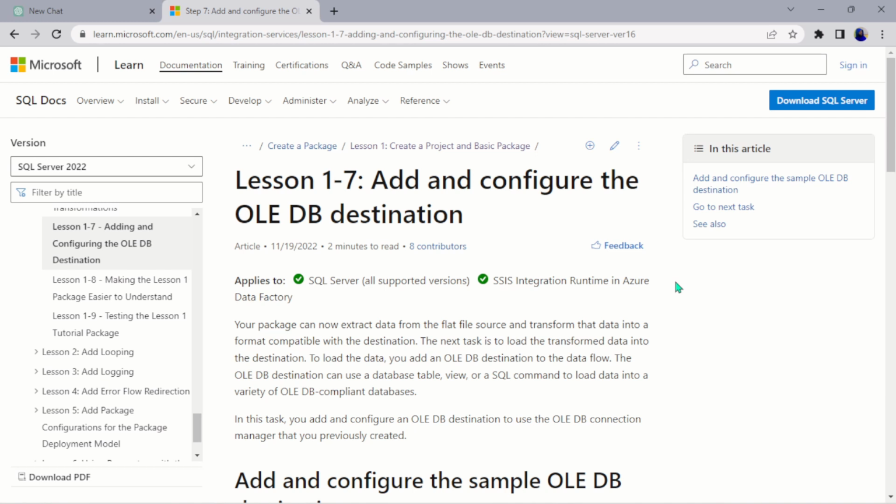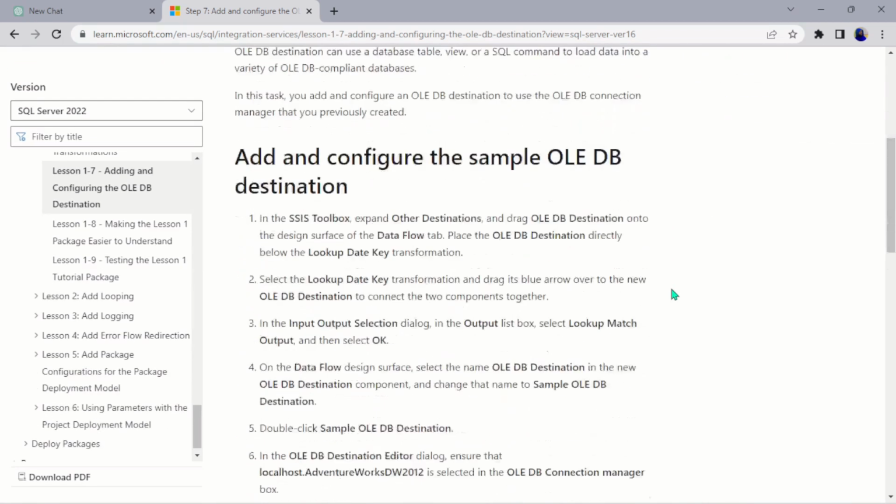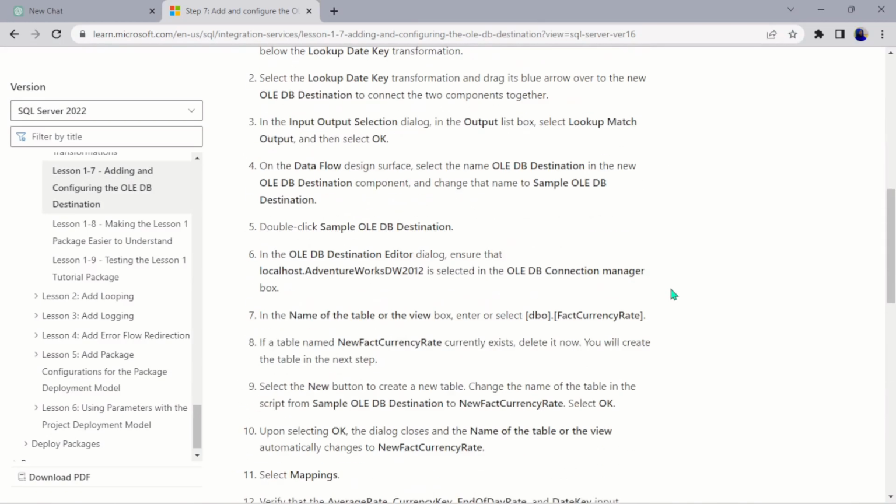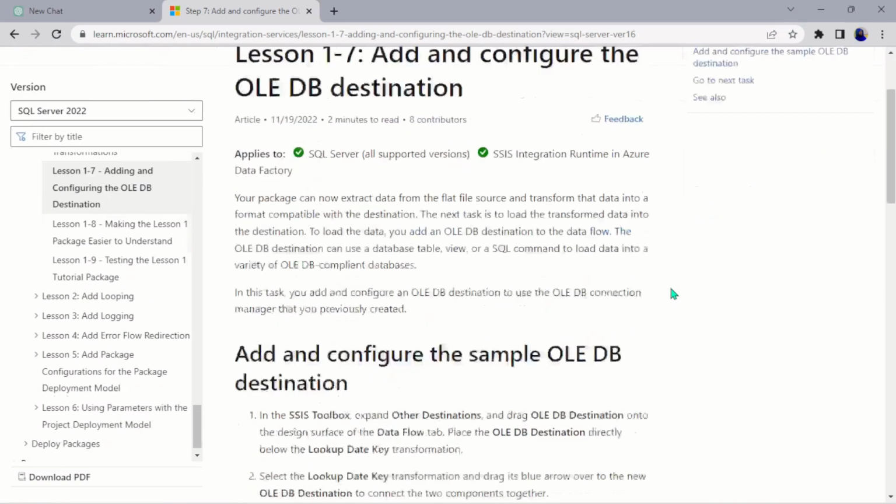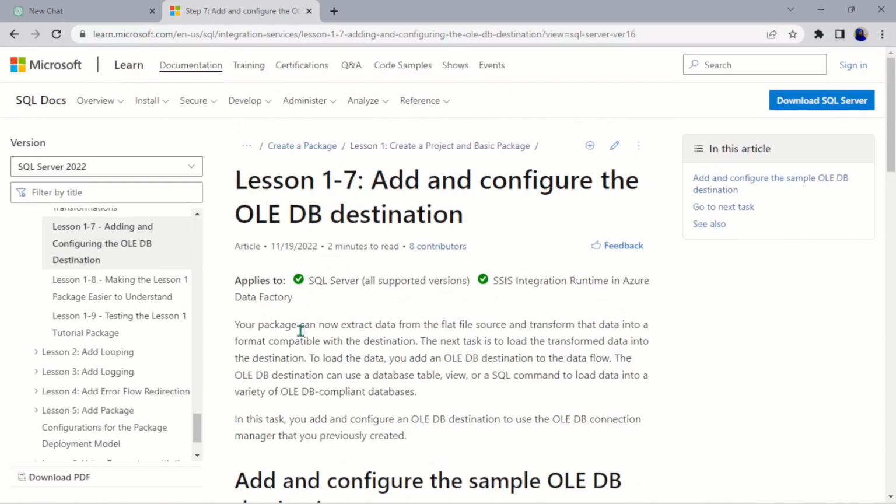In our previous video, we learned how to extract the data and also transform the data. So now we are going to create a destination which we will use to load the data into our warehouse. And here you can see from the top, your package can now extract data from the flat file source and transform that data into a format compatible with the destination. In this task, I'm going to load the transformed data into a destination.